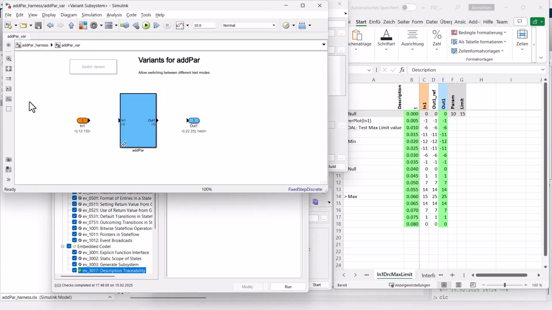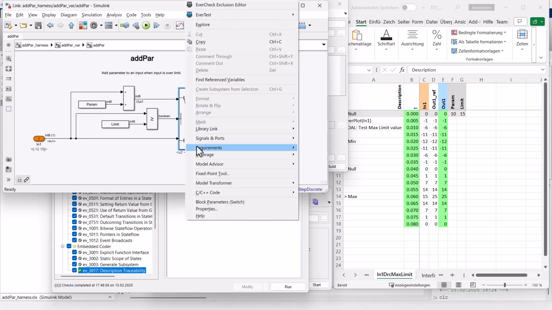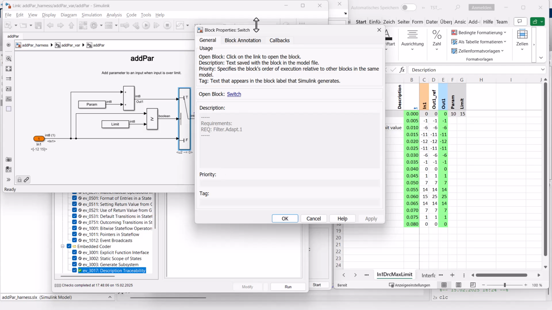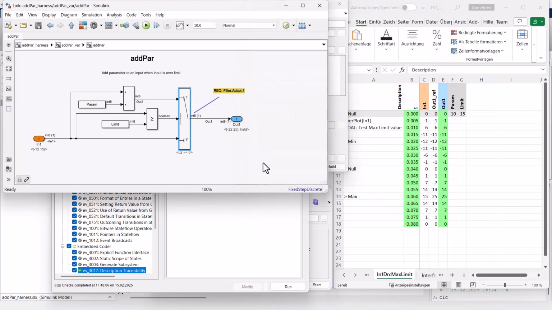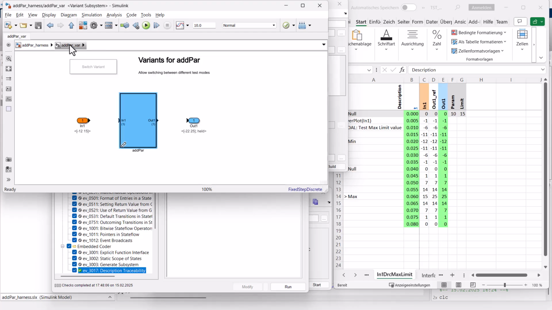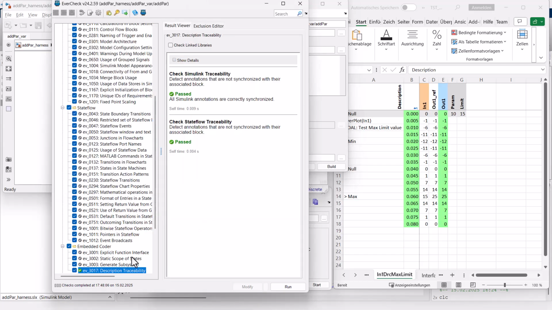With the traceability, I want to remind you that if we have a requirement ID over here and it is linked to some kind of a block, then if you look into the properties of it, you will see exactly this requirement ID, filter adapt 1, in the description. And this description will also be generated into the code. So you will get exactly this string in your code. All right. So this is the traceability.